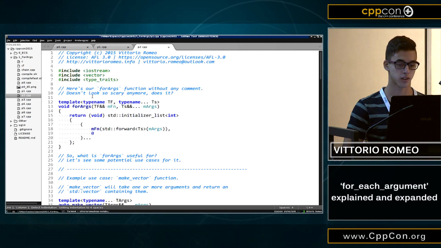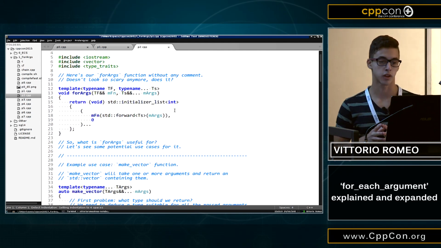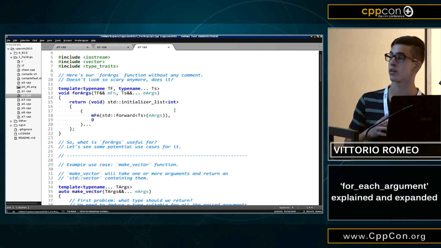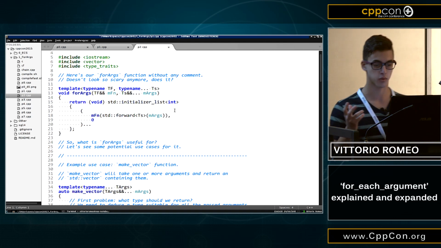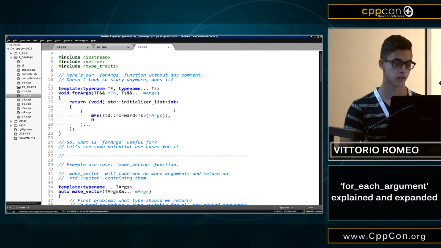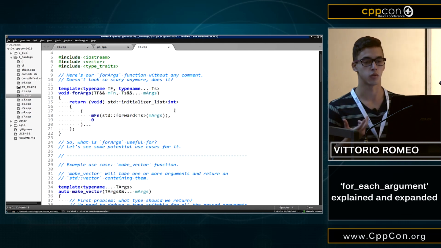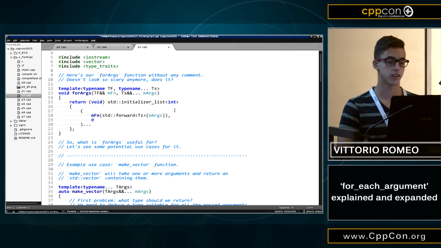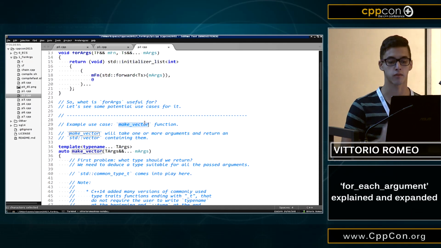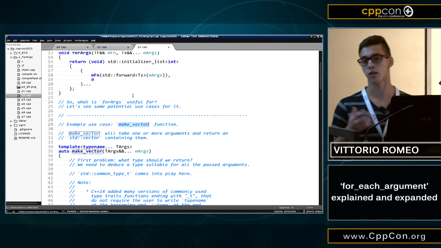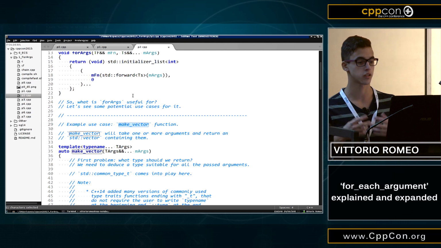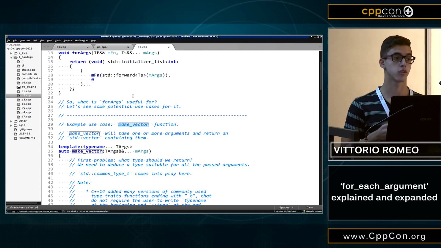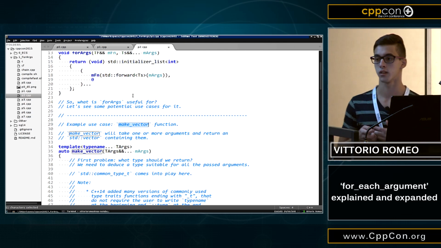Let's move on to the second example. So this is the function without any comment, but with some formatting and white space. It's very clean in this way, and you can see actually what's happening. So what is this useful for? One example idea is creating a make_vector function. Like make_array and other make_ functions, this will not require the user to specify the type of the items.